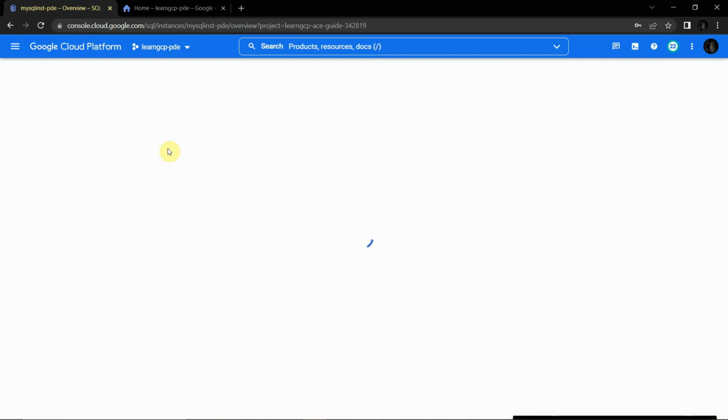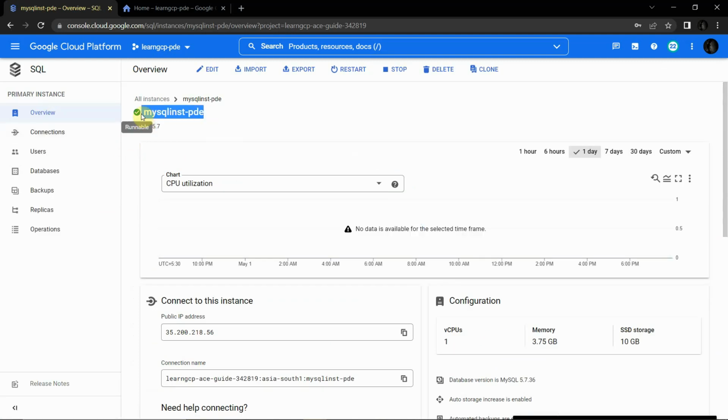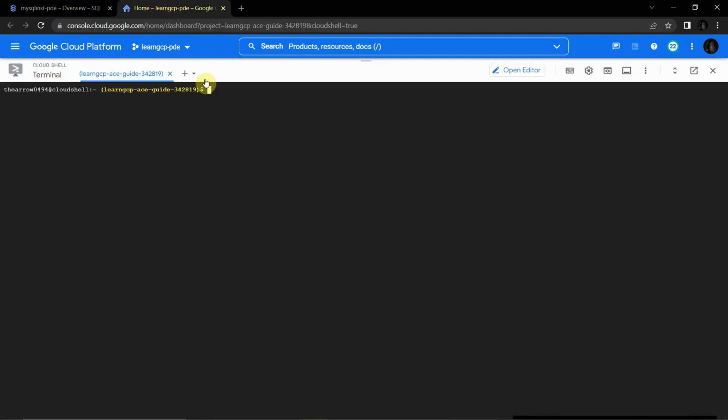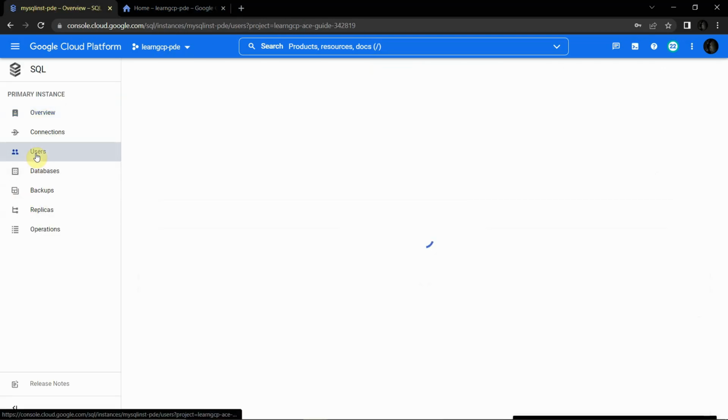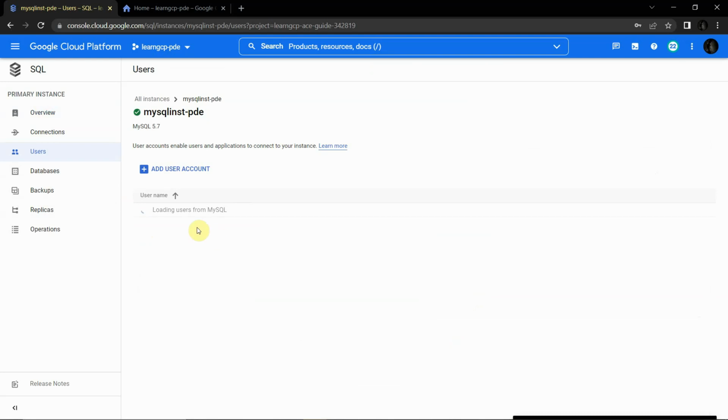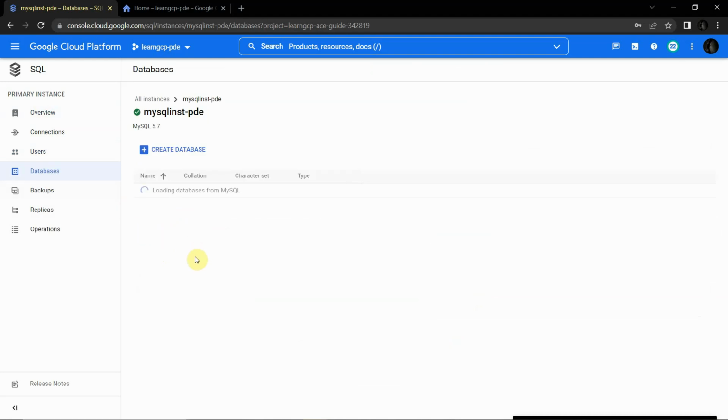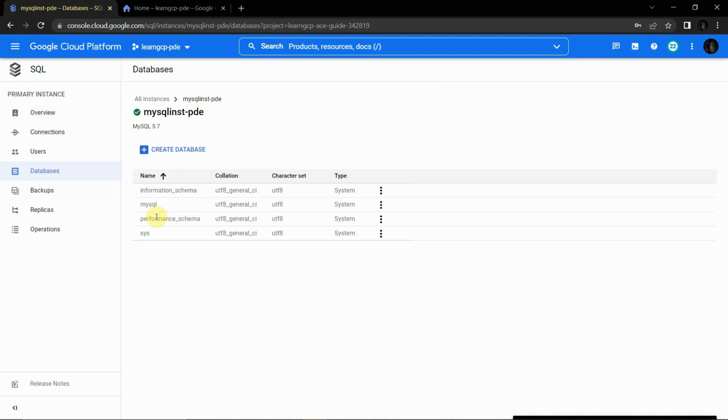So I'm copying my SQL instance name, and I'm opening my Cloud Shell editor. Now gcloud sql connect instance name, and inside this we'll see the username and database names. Loading users, the username is root, and the databases are information schema, MySQL, and performance schema. So these are the inbuilt schemas.